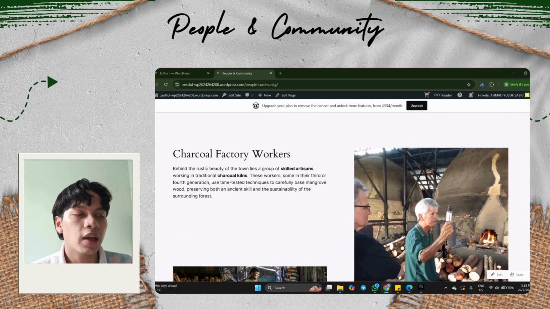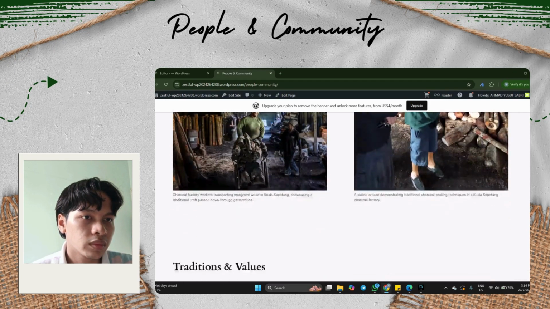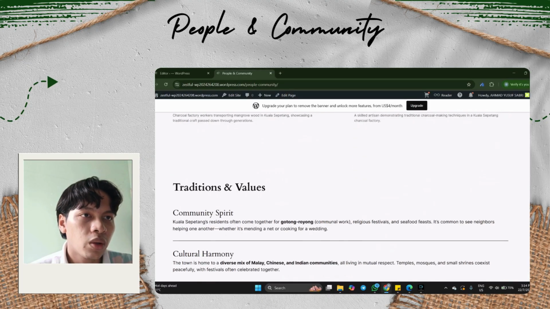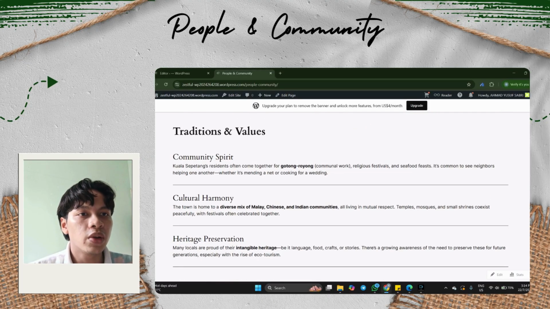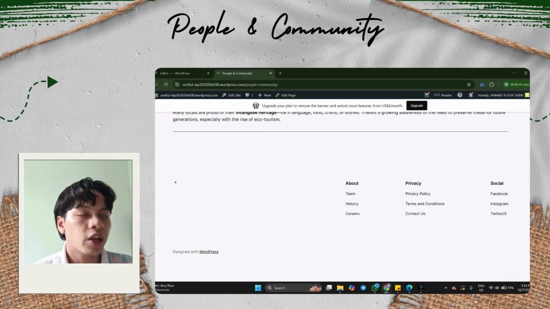We also have the charcoal factory workers here. We also have the traditions and values, which is community spirit. Kuala Sepetang residents often come together for gotong royong, religious festivals, and seafood feasts. It's common to see neighbors helping one another, whether it's mending a net or cooking for a wedding. So that's it for People and Community.